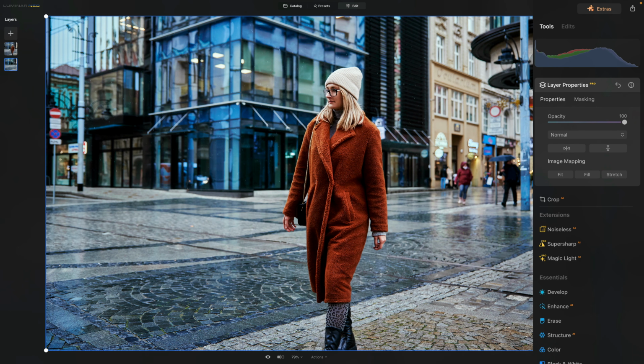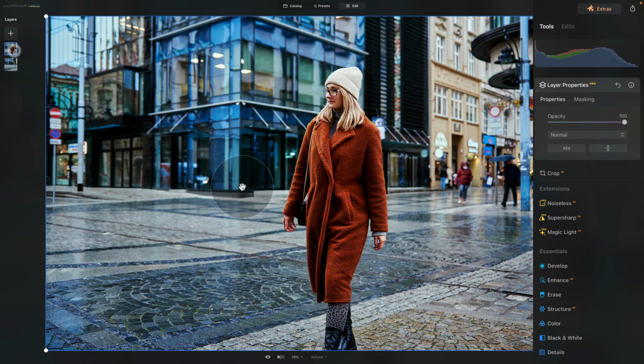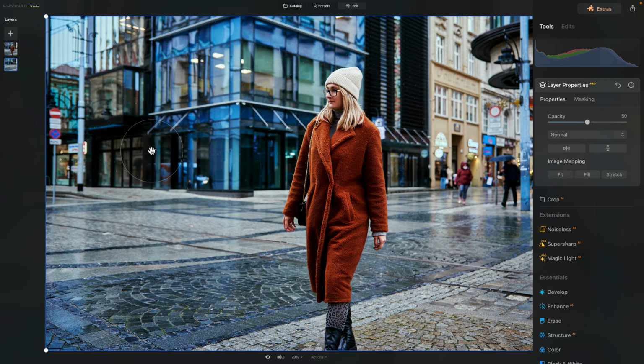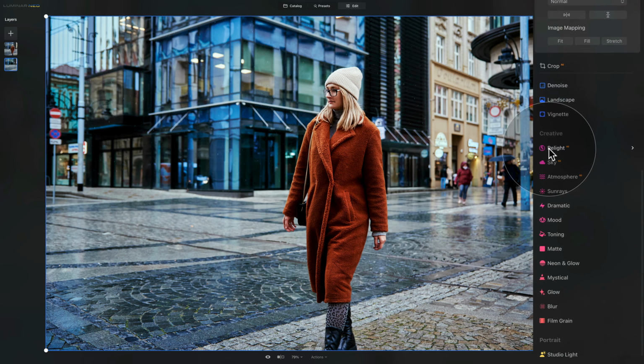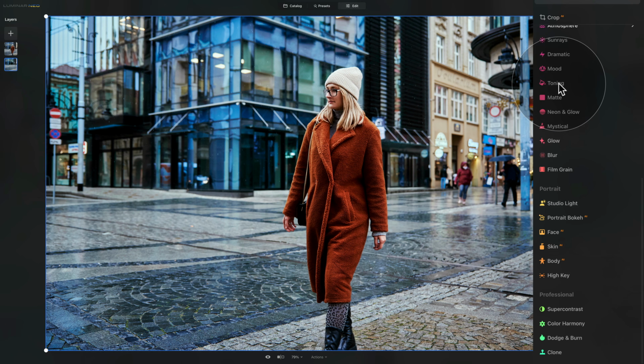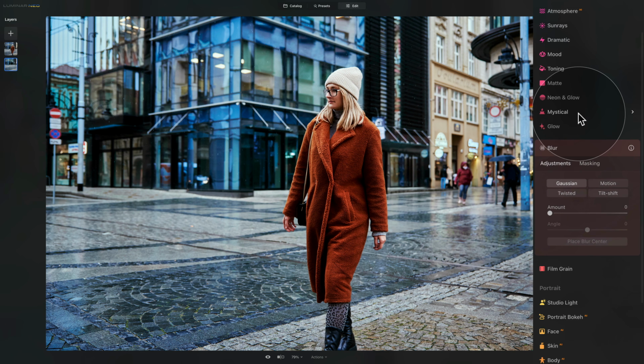And then what we need to do, we need to come back to Layer Properties and increase the opacity to 100. So now we have two layers. We have one layer with our main subject and second layer with just the background. So now we can go ahead and make sure that we have the background selected, then move into the editing toolbar, back to the creative section, and again open the blur tool.